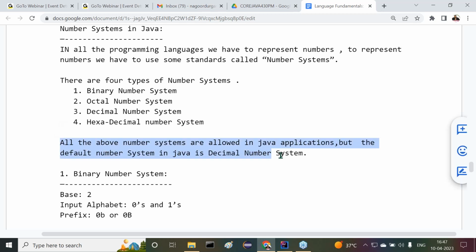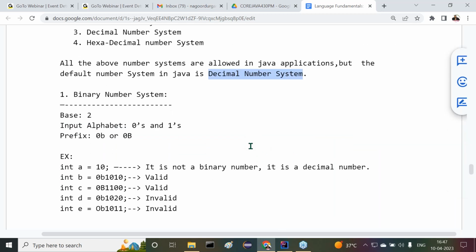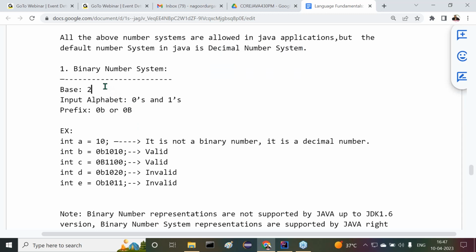All the above number systems are allowed in Java applications, but the default number system is the decimal number system. What is the information about the binary number system? The binary number system base is two, that is two input alphabet. What are the two input alphabet? Actually zeros and ones only. If you want to prepare any number in a binary number system, we must use only zeros and ones. We must not use any other digit here. Observe carefully. Then what are the prefix values we have to provide there? Either 0 small b or 0 capital B.